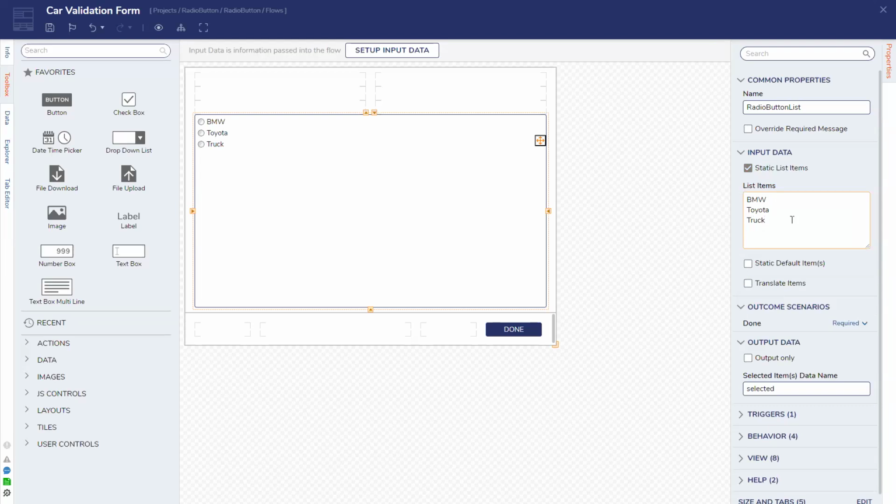Okay. And then if the user clicks on BMW, then a dialog box opens saying that this car requires premium. If the user selects Toyota, then the dialog box pops up saying this car requires E95 or above. Yeah, no problem.